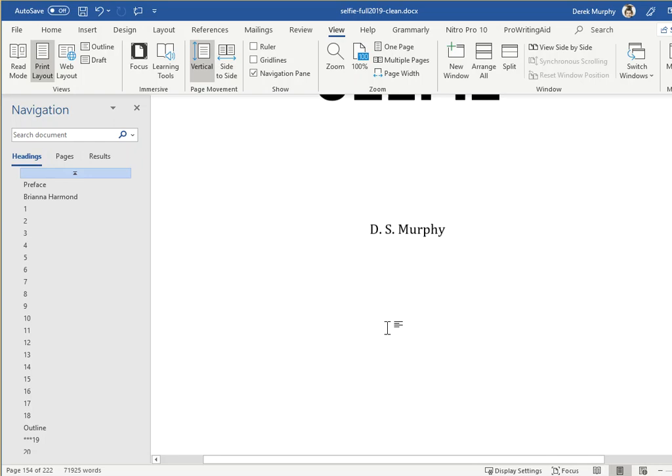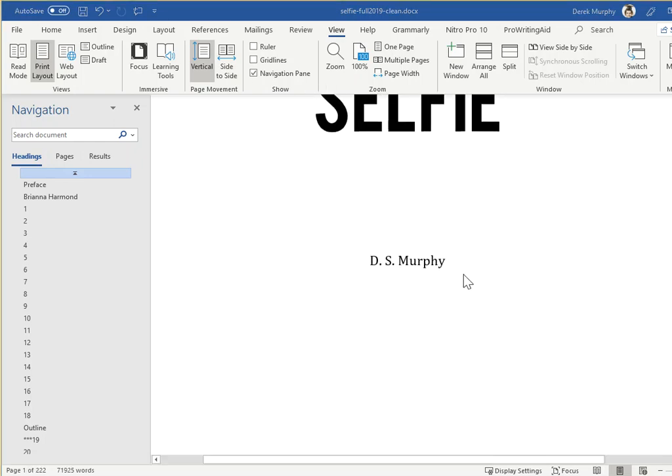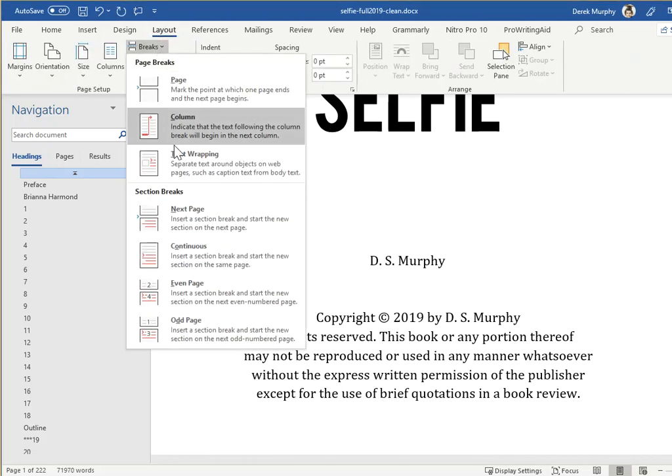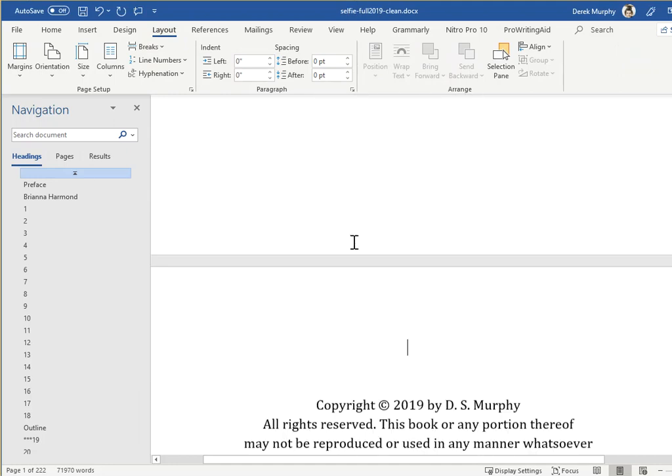you could also add the copyright page, which usually says something kind of like this. If I skip down, I'll add something there. This is something I just copied from another author. But it's pretty general. It kind of goes with everything. And then I would just go up here to layout and break that so it's on a new page. So that's pretty easy to do.